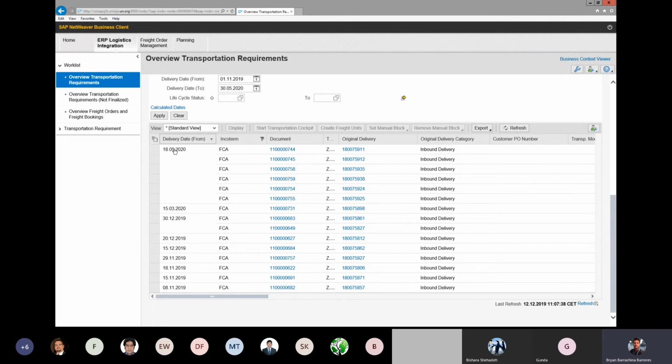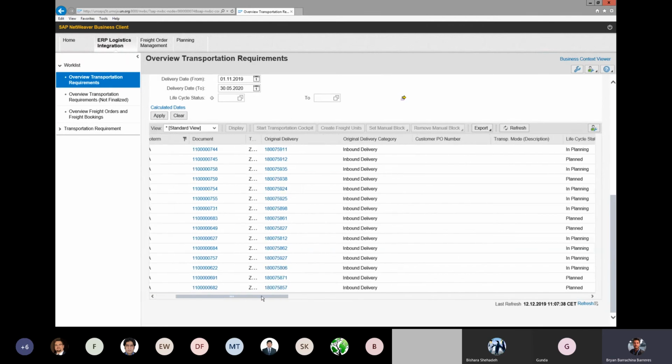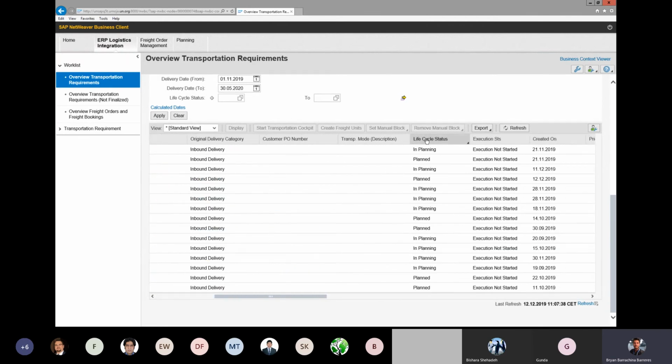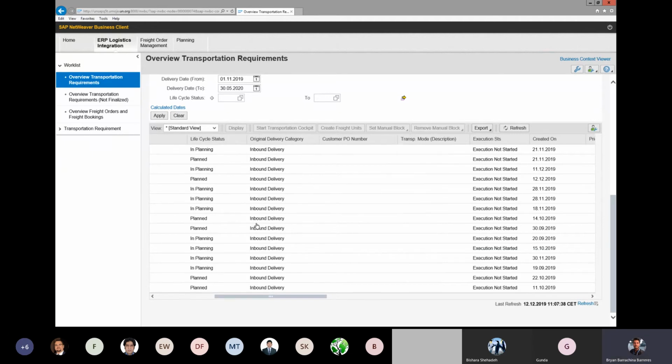So I see some of these are requirements for transportation in May, some in March, some in December. I'm going to stick to the ones in December. And I also want to see their planning status. So maybe what you can do here is just drag the column of the delivery status, the planning status, sorry, right here, and the execution as well.